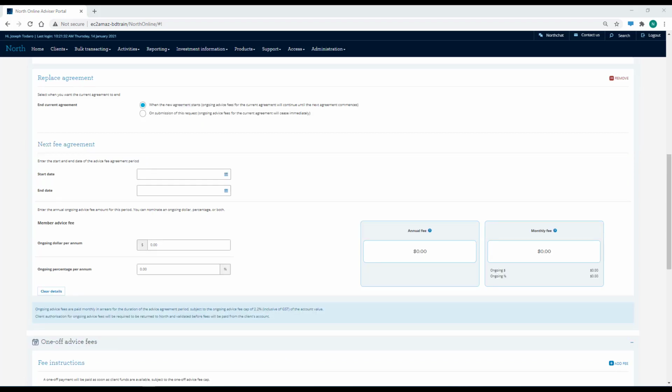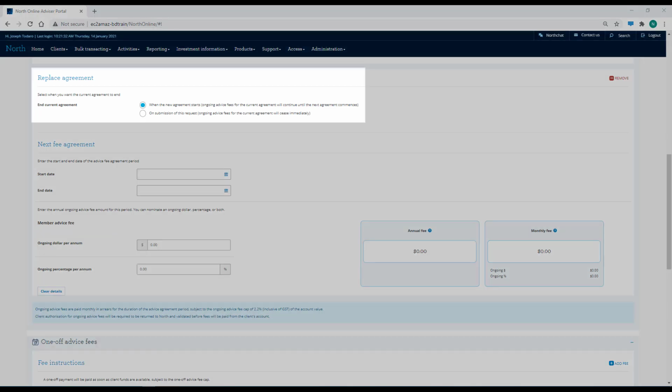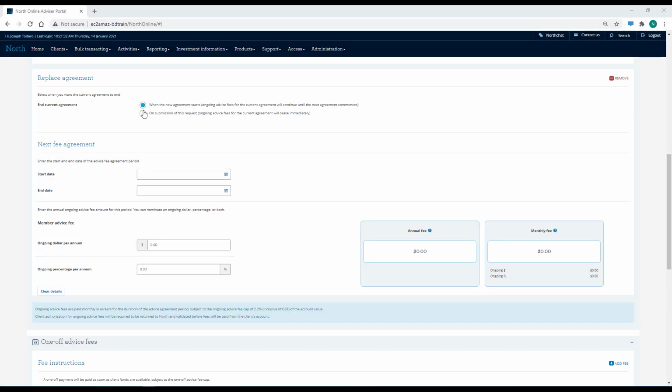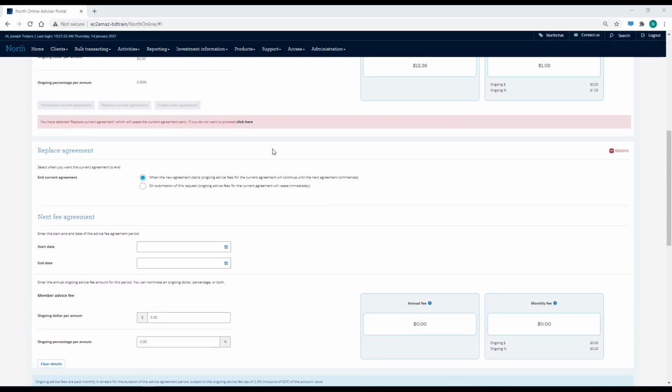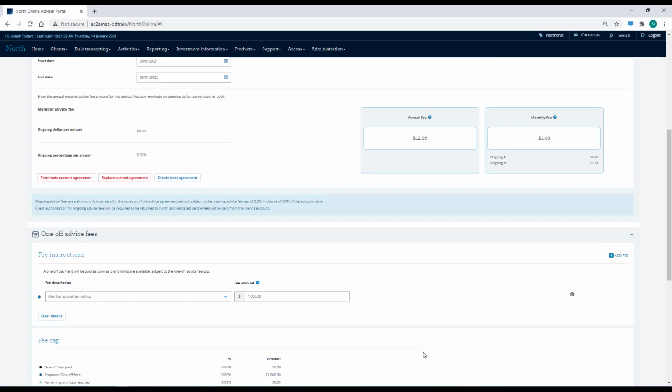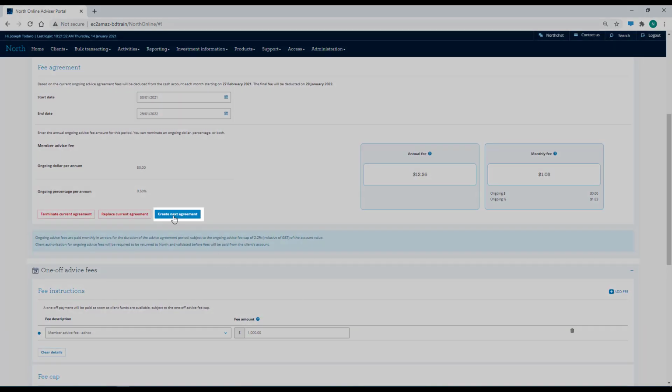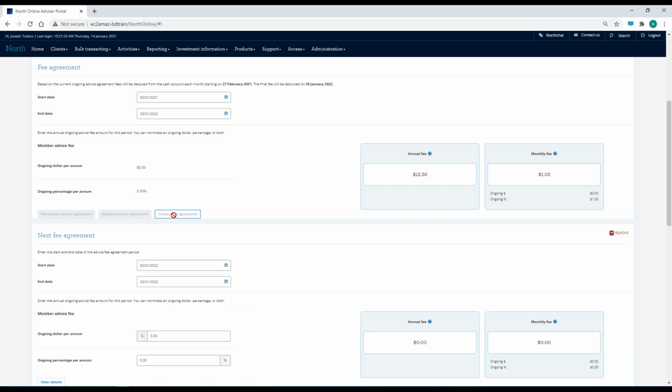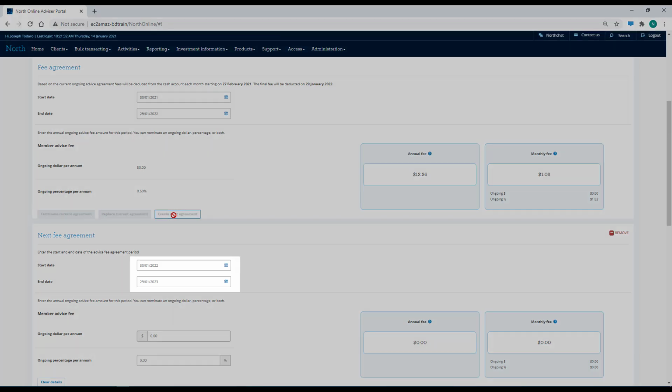When replacing the current agreement, you either select two options. Choose either when the new agreement starts, or alternatively on submission of this request. I'm going to keep it as this date, and you would then enter the next fee agreement details. So let's scroll up and cancel this request. We're going to now show you how to create the next agreement by selecting that button. And it will appear just below for the next agreement. It will automatically start from the end date of the previous agreement to 1 year in advance.